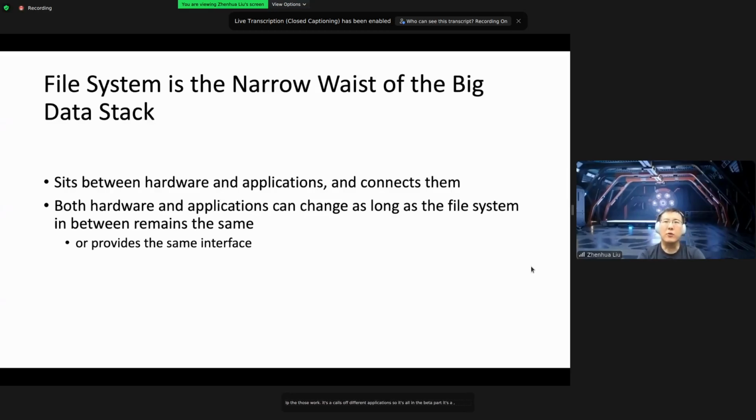For those who are not very familiar, the IP protocol does the routing: given the source and destination, it tries to find the path to go from the source to the destination. And the TCP protocol decides the rate you can send so that the network is not congested. It's a congestion control algorithm. Okay, here the file system is a narrow waist.